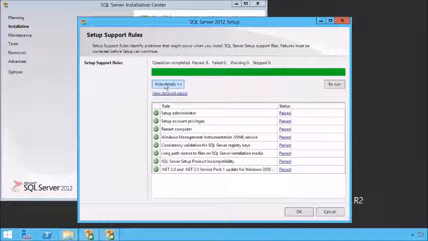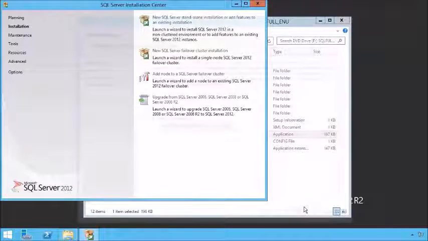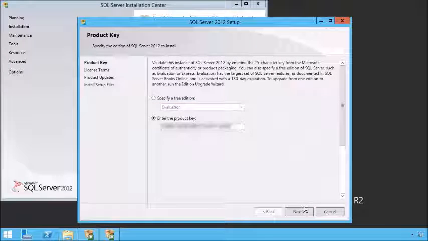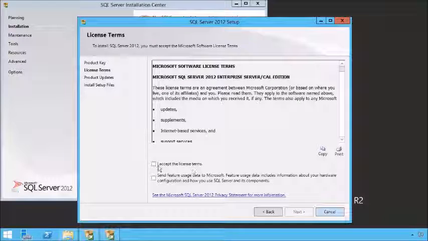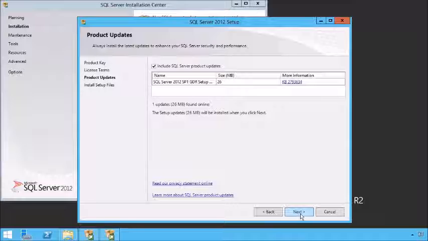The rule checks will show you if it's passed all of the requirements. There are several requirements for doing the installation, and this will validate that all of these things can be correctly installed. We then move on to the actual installation. We enter the product key, click Next, accept the license terms, and choose whether to send feature usage, which you may or may not choose to do. And we simply walk through the wizard.